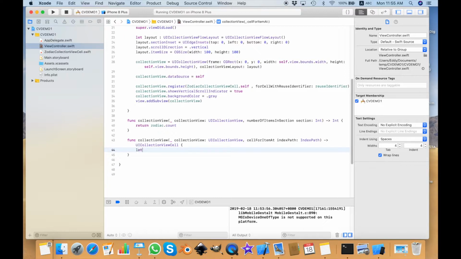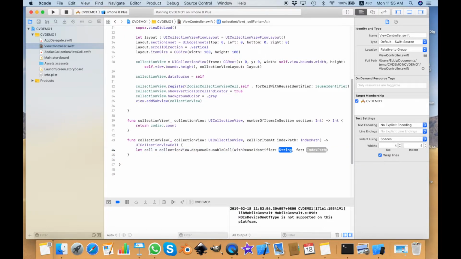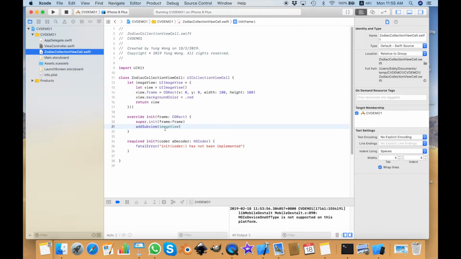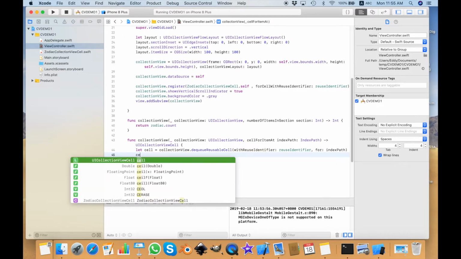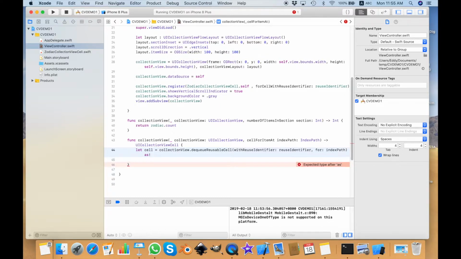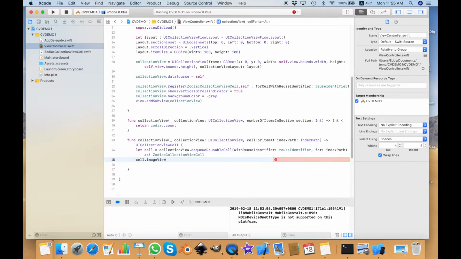So let cell equal collectionView.dequeueReusableCell, and this one will be the reuse identifier for the index path. You have that. The next one is cell.image, so here it should have the added image view. So I should be able to call the cell. No wonder, because you are using the custom cell, you need to downcast it to the ZodiacCollectionViewCell, so that when I start to call the cell, the image view I created in here will show up. So I can use it now.